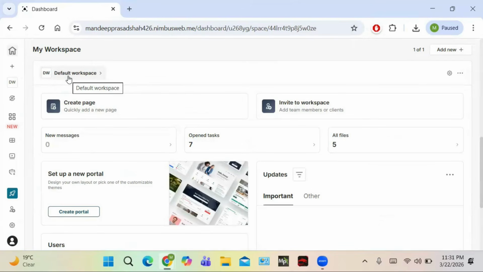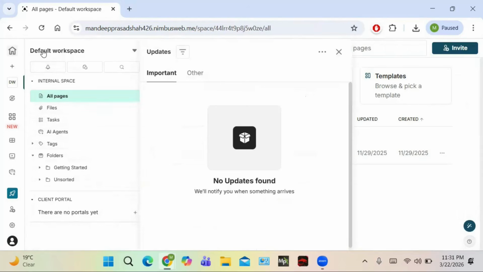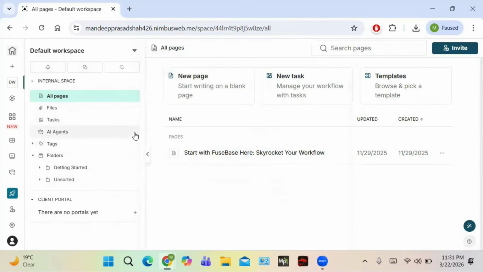And you have this default workspace, and upon clicking on default workspace, you will be directed to the default workspace. Under default workspace you have different things like all pages, files, tags, AI agents, folders, getting started and unsorted. And then you have this client portal, so you can build a client portal separately. So this is how it is going to help you.